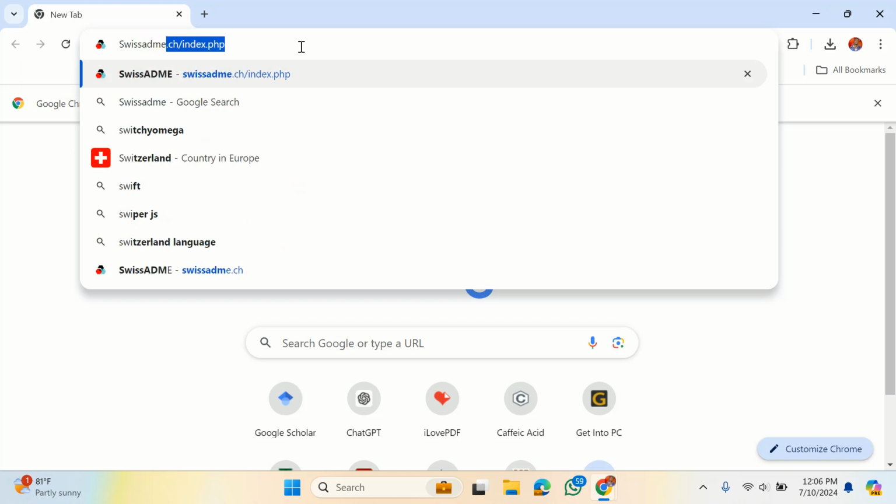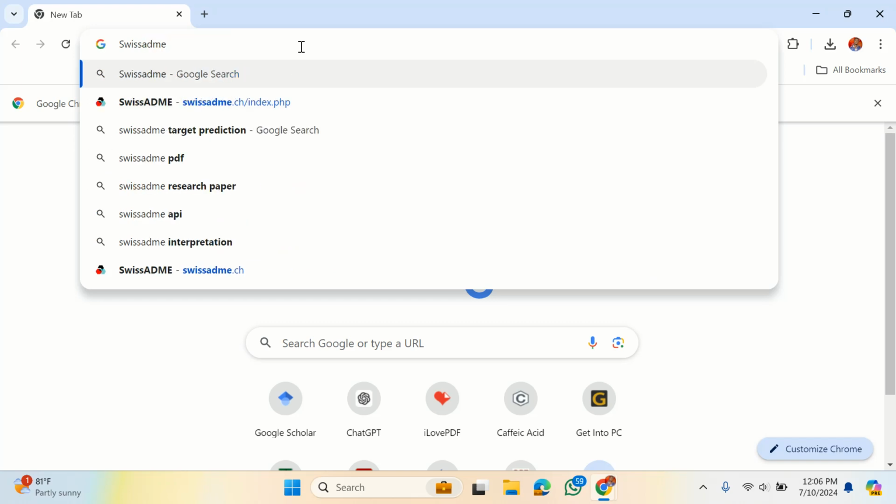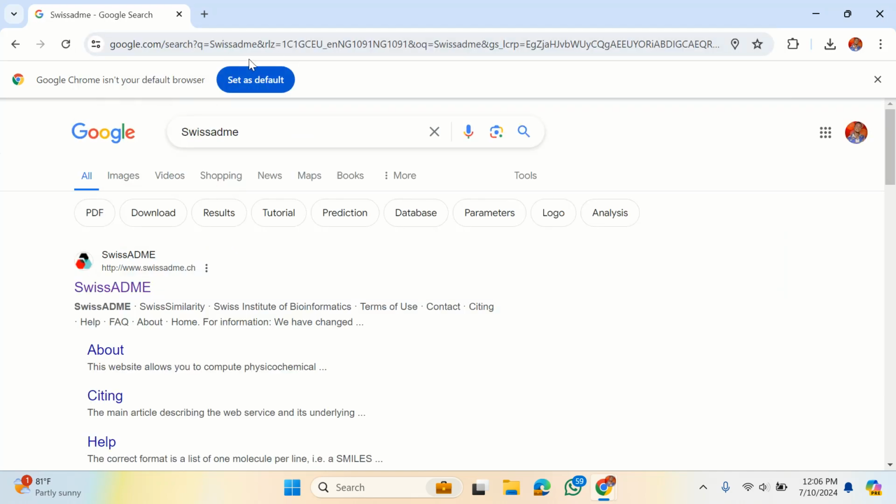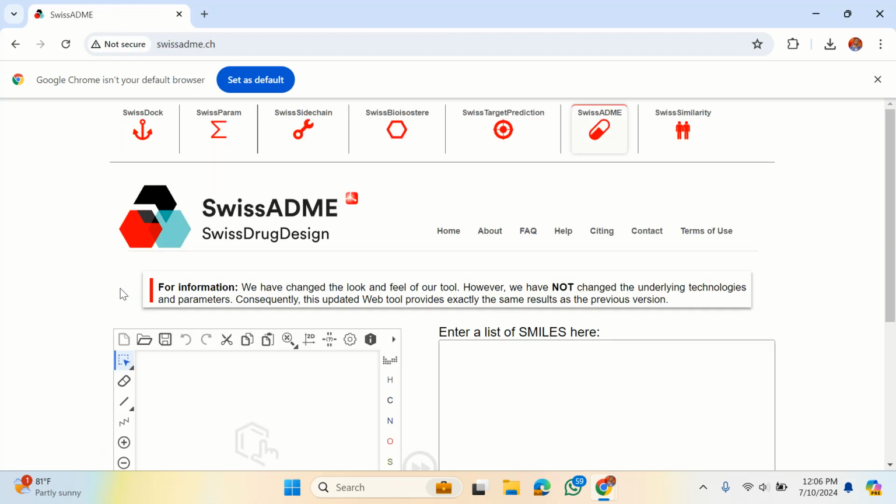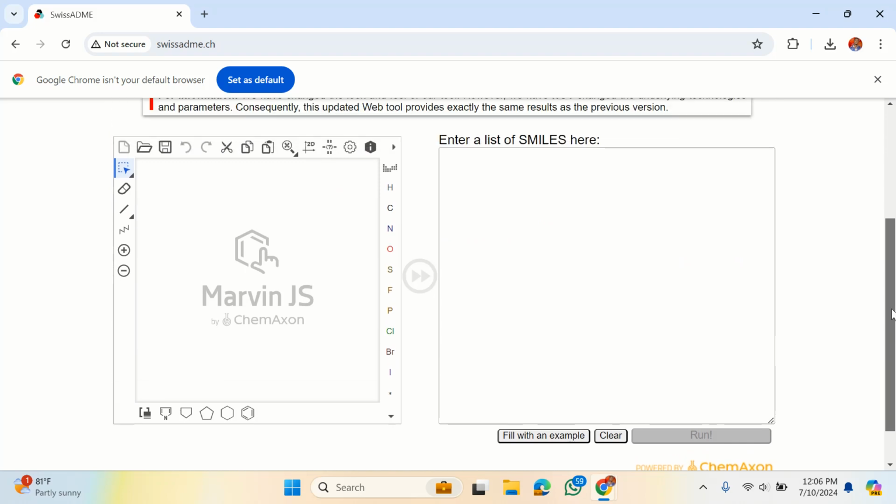Type SwissADME. If you typed it correctly, this is the icon, so you simply hit your enter button to open that. When you open it, in the first page you're going to see SwissADME as the first result here. You simply click on SwissADME, and then this is the home page.